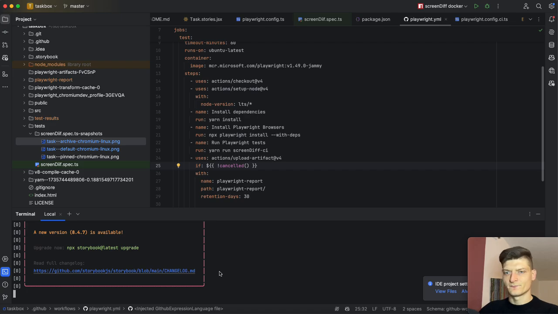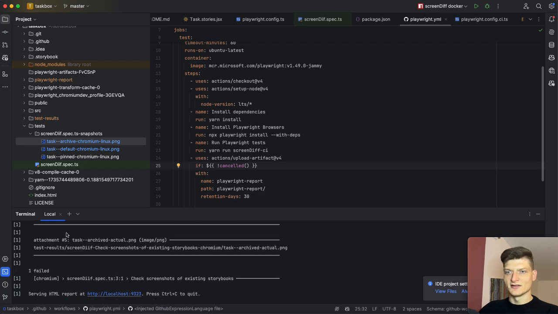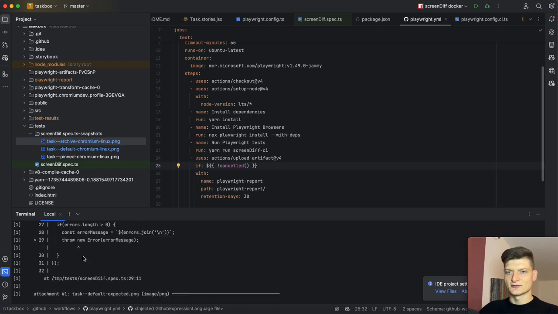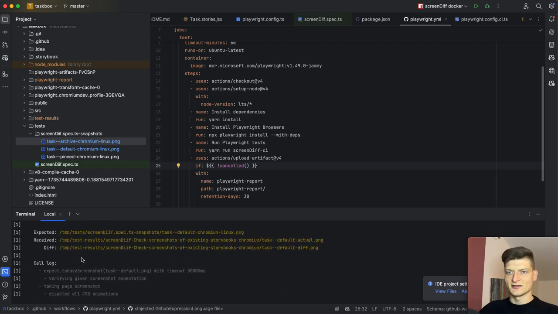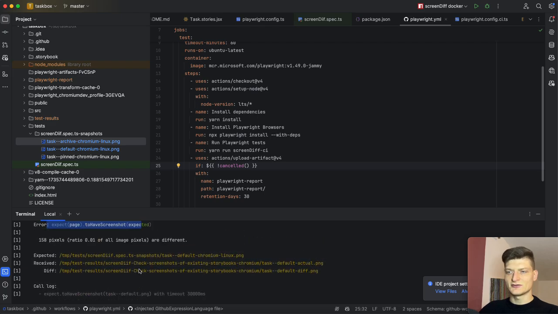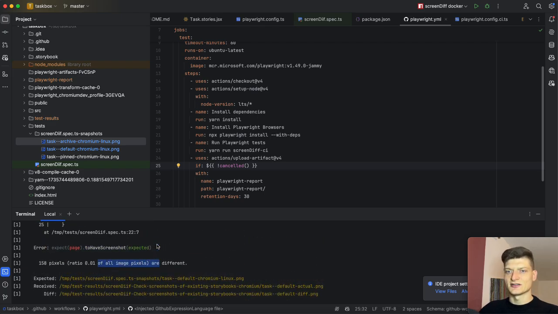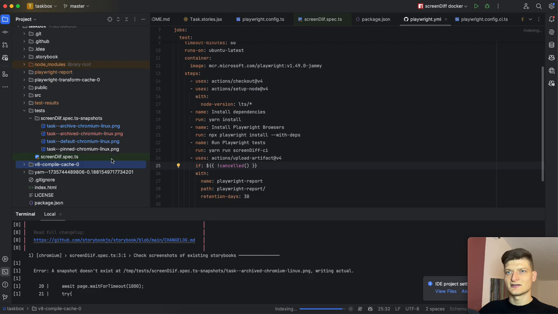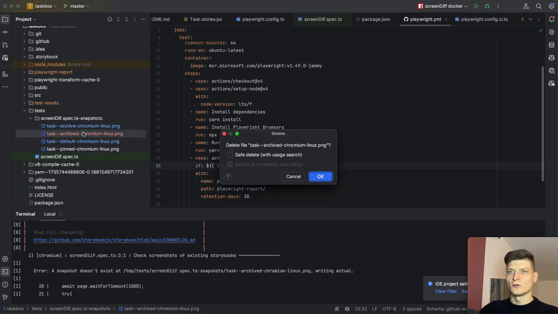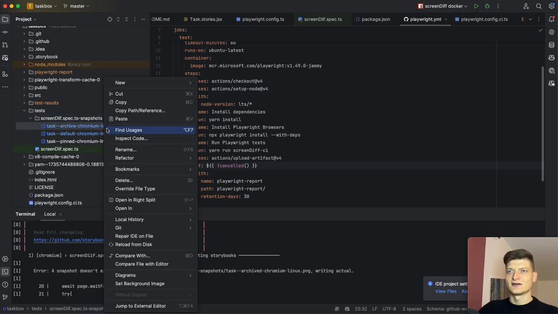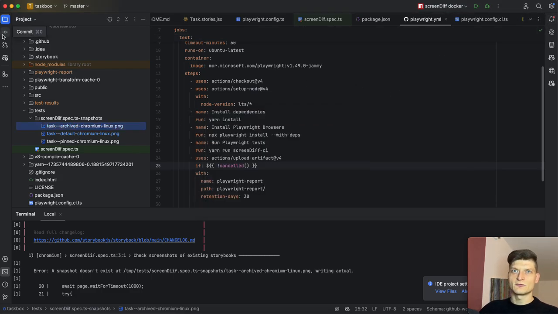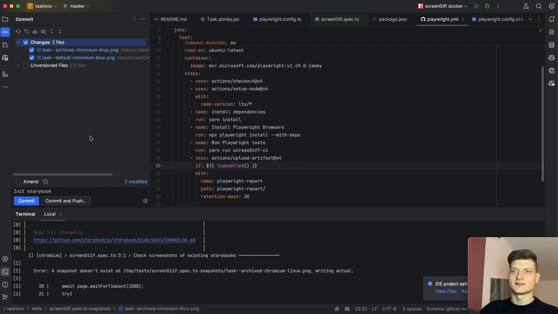I'm pretty sure. Failed, yes, because it has different screenshots. Yeah, as we can see here, expected to have screenshots, and 158 pixels are different, and one snapshot actually doesn't exist. Interesting. Archived. Okay, it's a wrong name, so let's delete it and let's rename for the right name. Archived, and let's push it. Let's push run changes, and let's see what we'll get there.